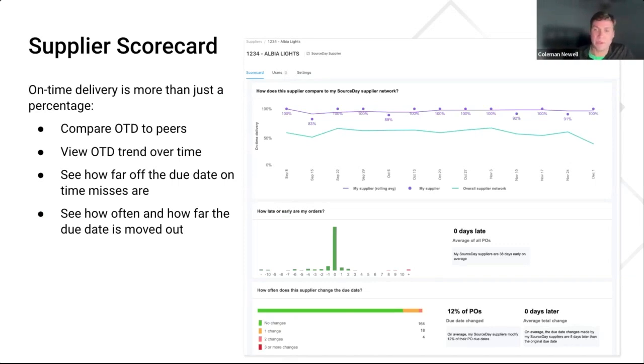And then lastly, one that we hear all the time is, I'm worried that my on-time delivery is missing the fact that our suppliers are moving out the due dates quite frequently. Now we can help you measure that in the same space. So you can see how often a due date was moved out on a purchase order, how many times that due date was moved out, and for how many days for each of the purchase orders under this supplier.